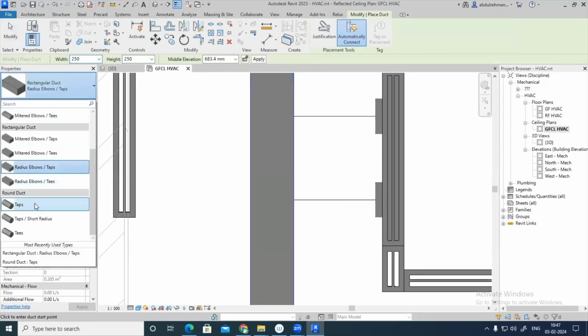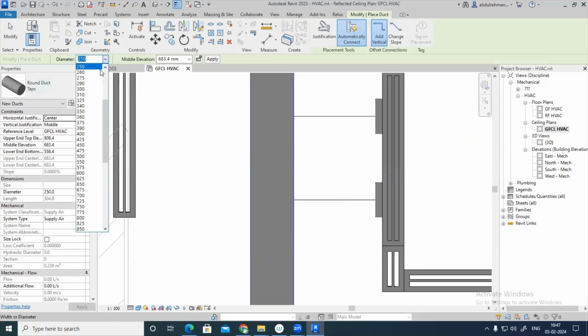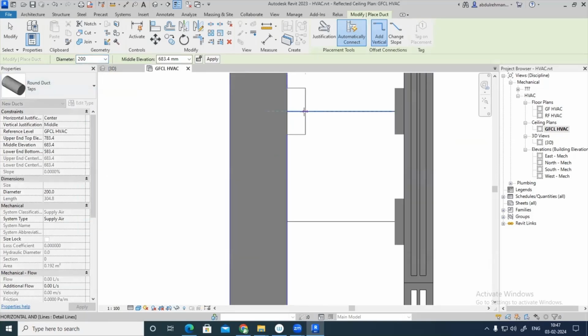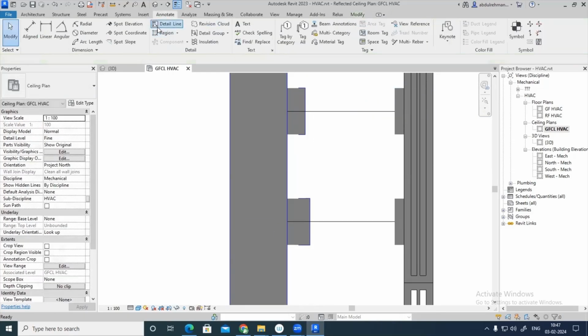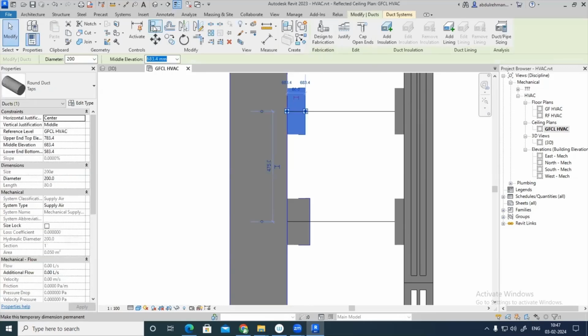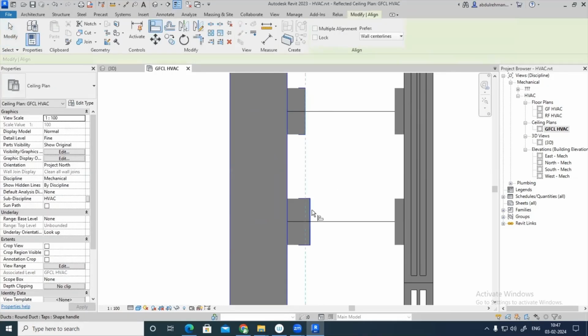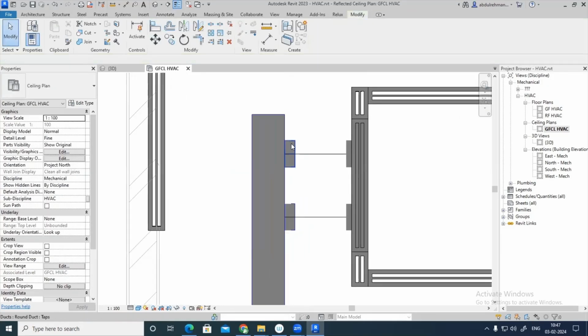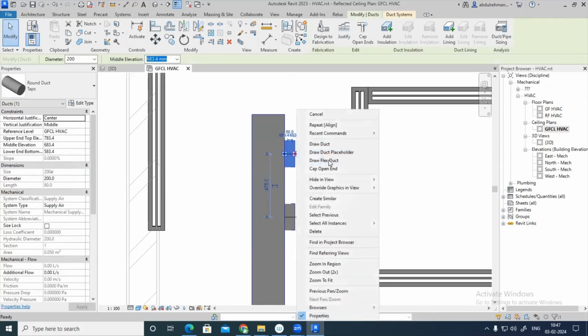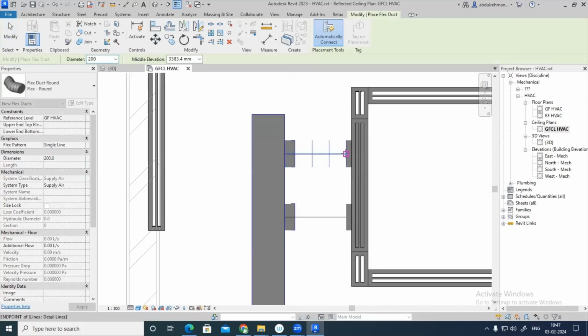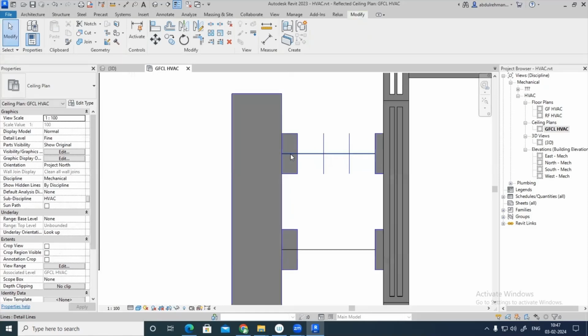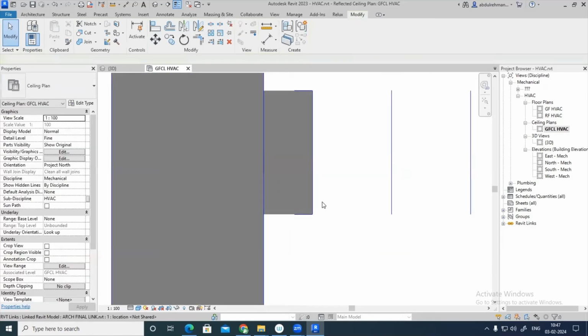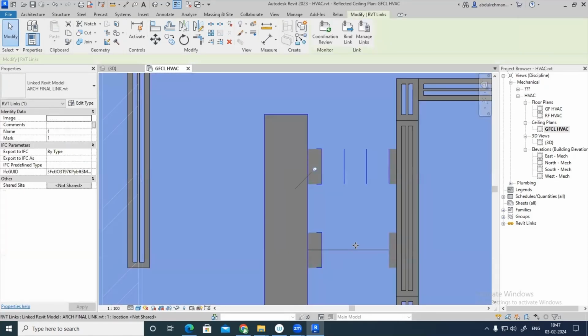Create similar. I am selecting a round duct. The diameter is 200. For the time being, this much I am placing. This much as well. Instead of copying it, I can align this. Okay. So take the flexible duct. Draw flexible duct of 200 mm. Connect it there. See this reference line. You can delete it now.